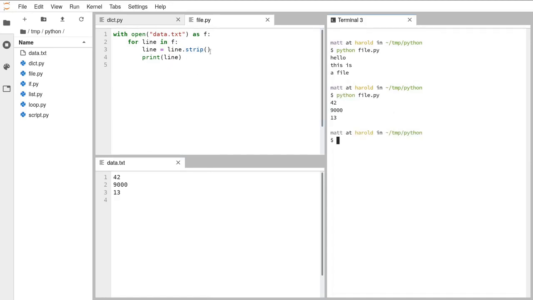Now we know that we're looping over numbers. We want to be able to do something like print line times 2. Maybe we want to double each of these numbers to get 84, 18026. So if we run this now, see what happens. We get something strange. Instead of doubling the numbers to be 84, it's doubled the string. That's very strange. The reason it's doing that is because it's reading everything from this data file as if it is text, even if it is a number.